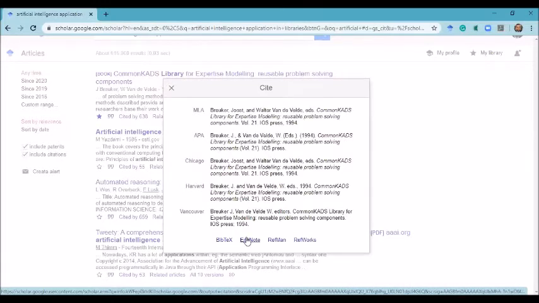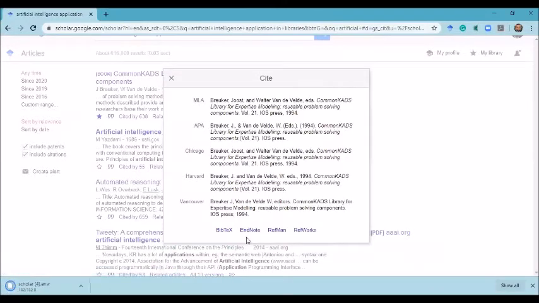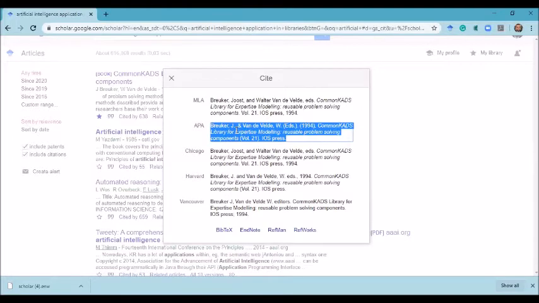I am just clicking here for the EndNote file. Then the citation will be exported in EndNote format, and you can import this file into your EndNote library. Similarly, you can do this with BibTeX, RefMan, and RefWorks. Another way, you can also just copy this APA style and paste it into your Word file manually. Here you can copy and paste any article as per your respective format.